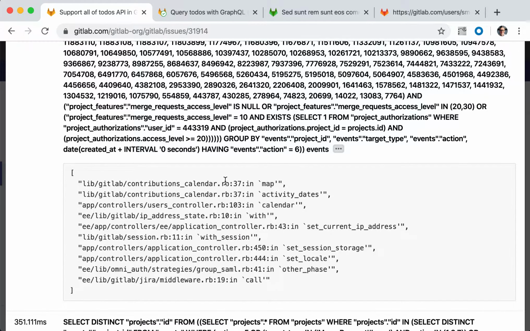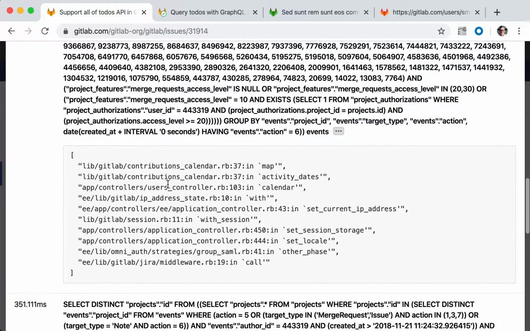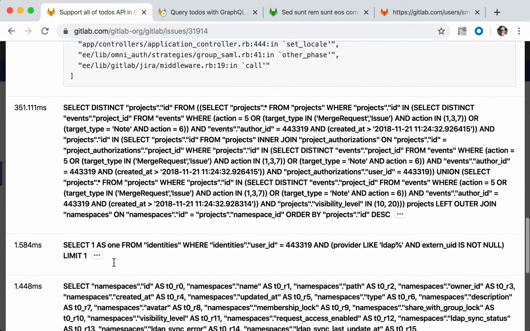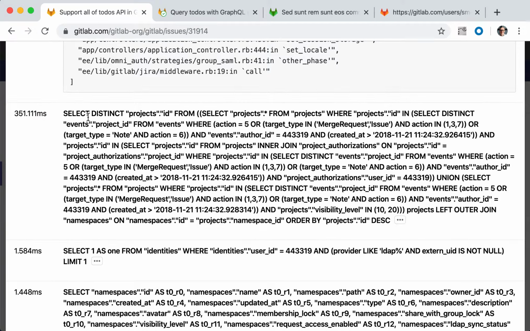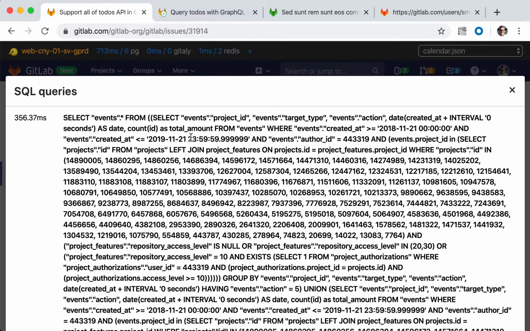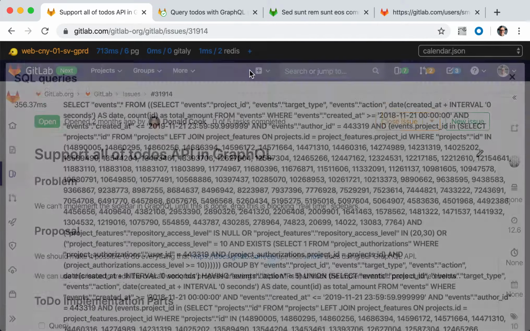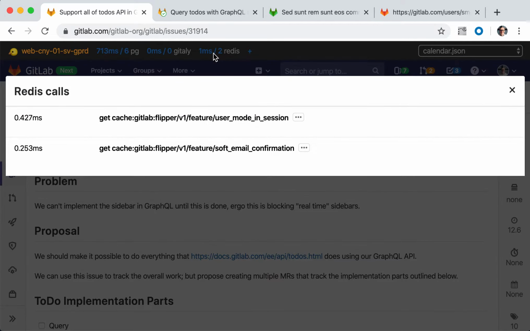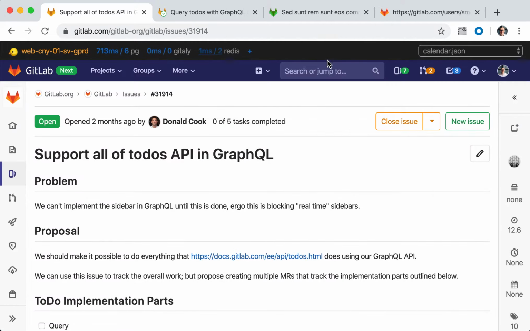It comes from this contributions calendar module. And then we have another query that takes about a third of a second as well, which is selecting projects from a list. And anytime you see a select distinct, that's always a sort of raised eyebrow. It's not necessarily a problem, but quite often you don't need distinct, even if you think you do. So that's something that could be improved, but it's probably not a super high priority right now. We can also see that page makes 2 Redis calls. Neither of them are particularly interesting.